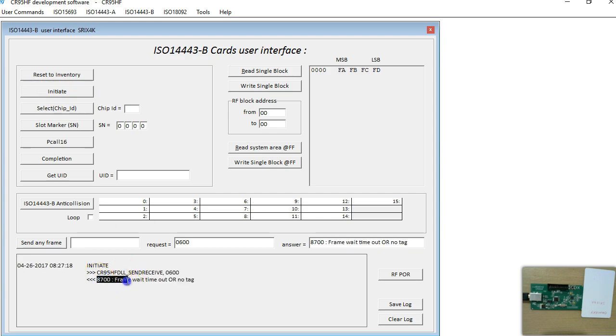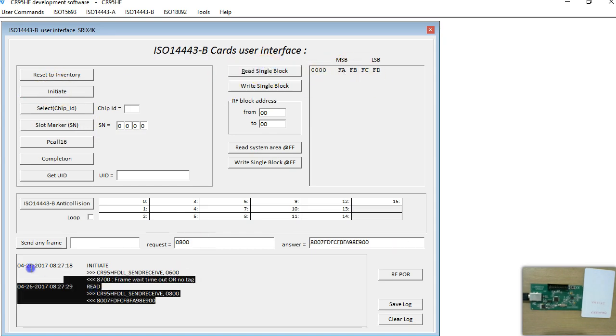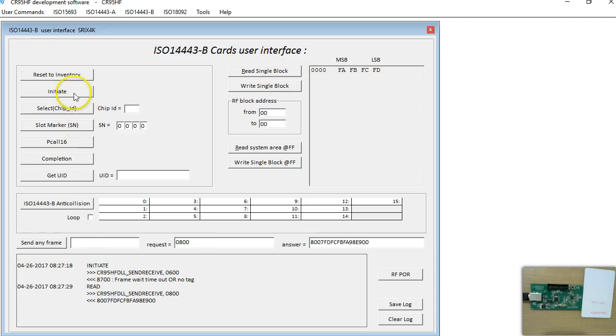So the tag will never respond for any of these commands, initiate command. Let's try to read. Still, we are able to get the data. However, we can force the tag to go back into the inventory state. So if I press that, now keep in mind, whenever you get this message, it doesn't mean it's an error.